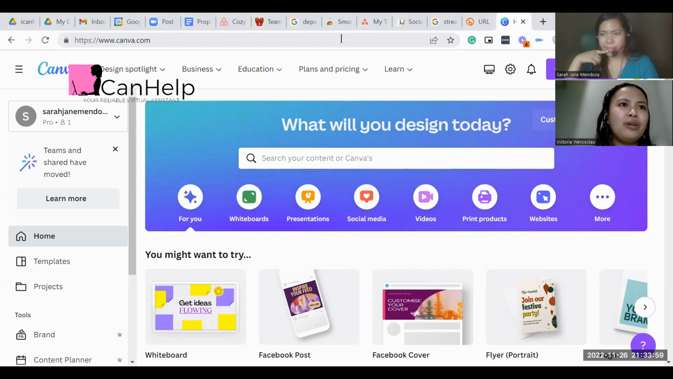The brand kit. Although I haven't totally explored it yet, you can do your own logos. It's just a brand kit, then posters, and you can also do your resumes here in Canva.